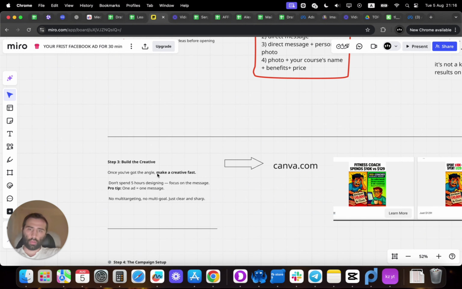Once you've got an angle, make your creatives fast. Speed is the key. You don't have to complicate things. You don't have to make something extremely original. Your job: create very simple messaging for your people, what you're doing, what you are offering them, so what the benefits are, what they can get from being in your community, and that's it.